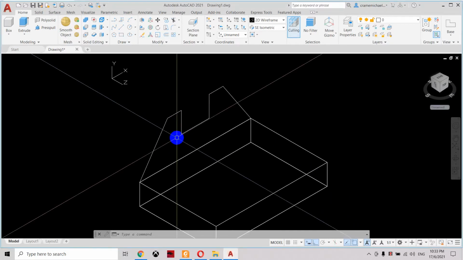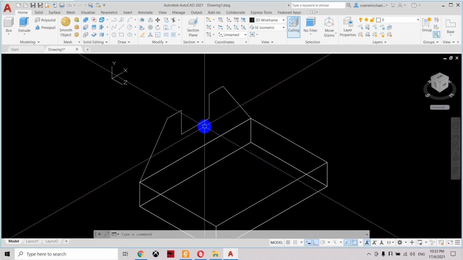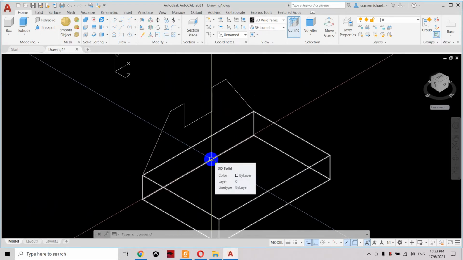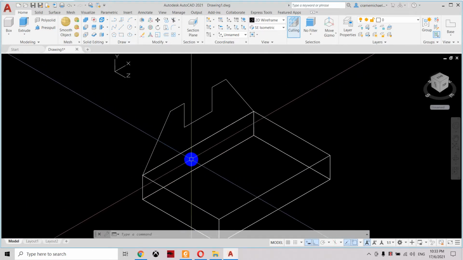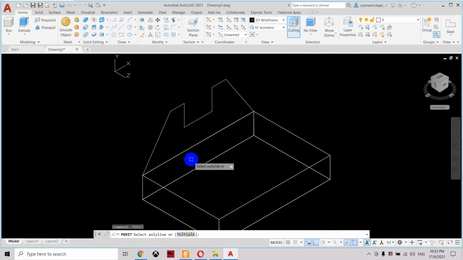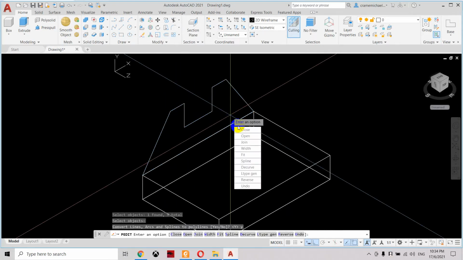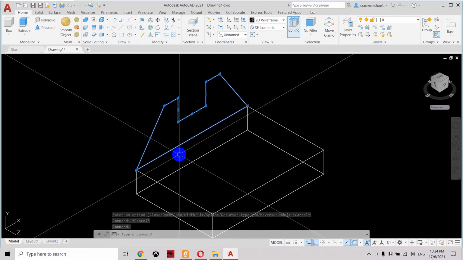Now we're going to use the pedit command to join all these lines into one polyline. If you don't convert or join them, it will press and pull, but only on the shape from each of the segments of the line. So let's type in pedit, select multiple, select all the lines, and then enter. Click yes, join, and then enter and escape. Now if you select it, it will be a closed polyline object.